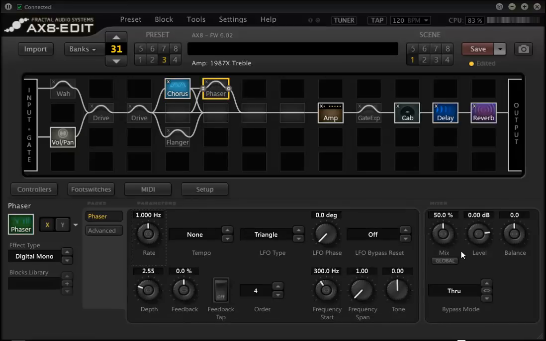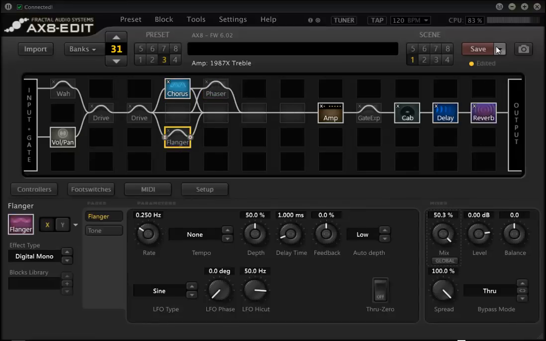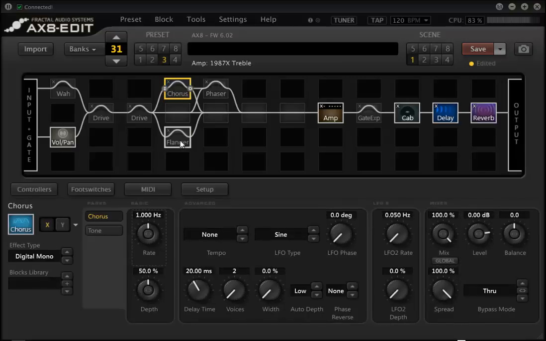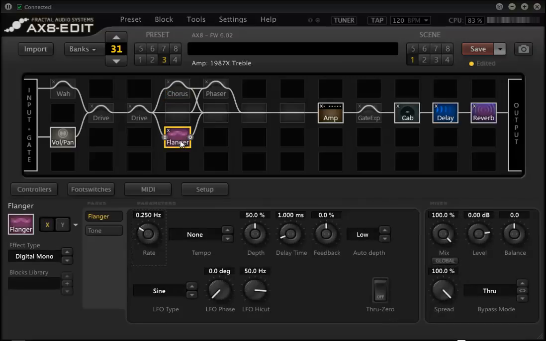So let's do the same with the phaser, mix to 100%, and the flanger mix to 100%. Now, whenever you engage those effects, they're going to be 100%.